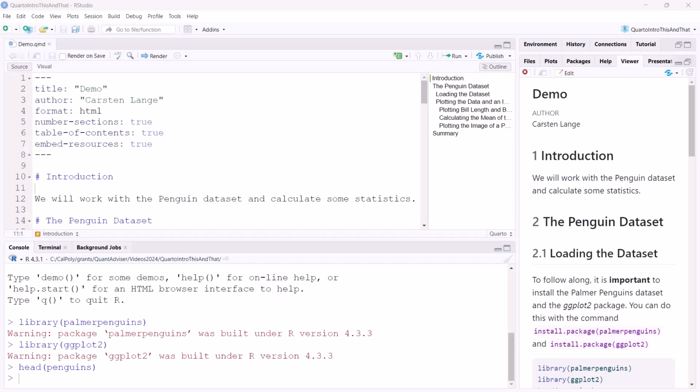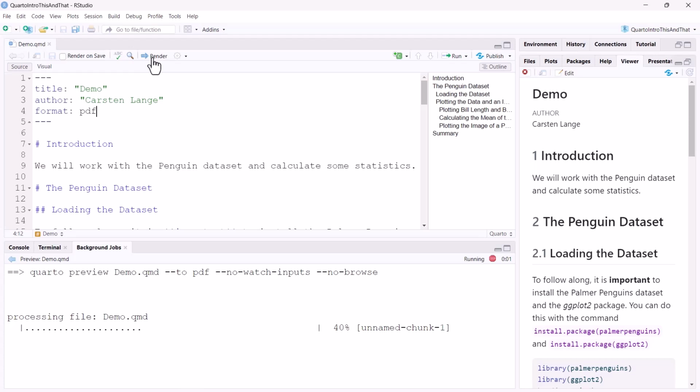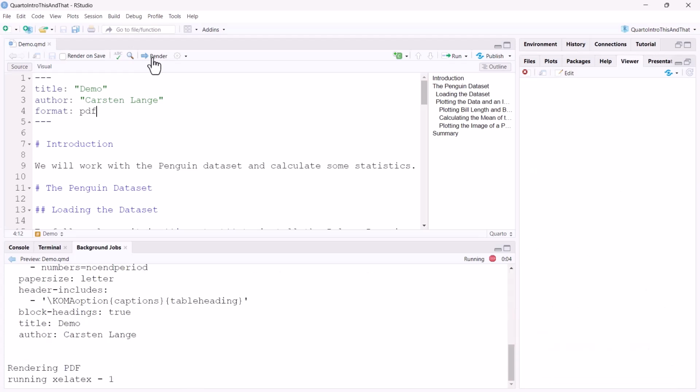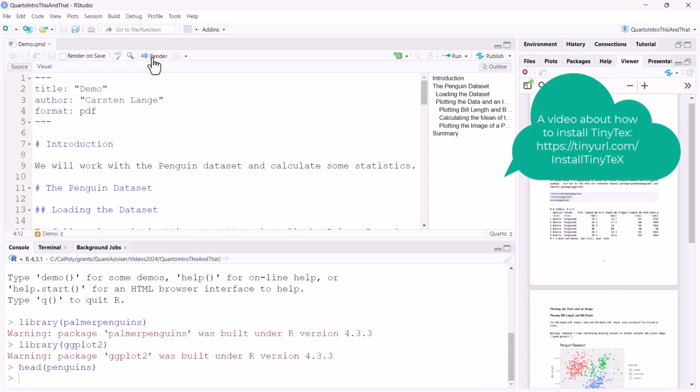So what if I want a PDF output instead of a HTML output? This is very easy. I'm already back to my QMD file. I delete format and the following lines. And as a format now, I enter PDF. I render everything. And one remark I have to make while it's rendering, this is only possible if you have TinyTeX installed. And above you find a link to another video that shows you how to install TinyTeX.